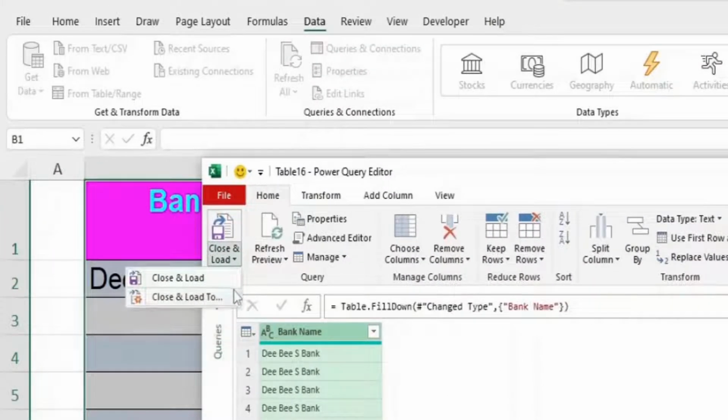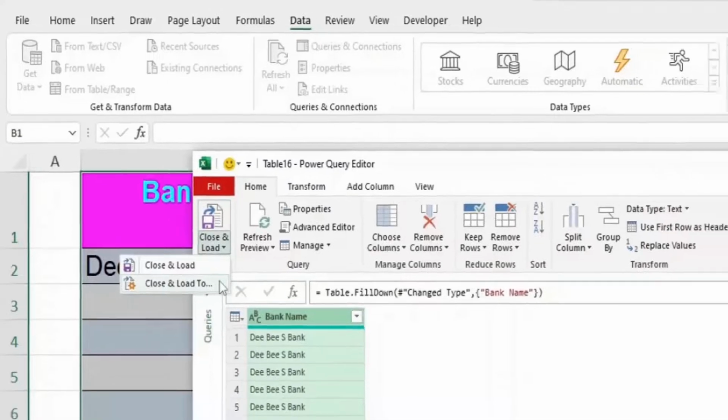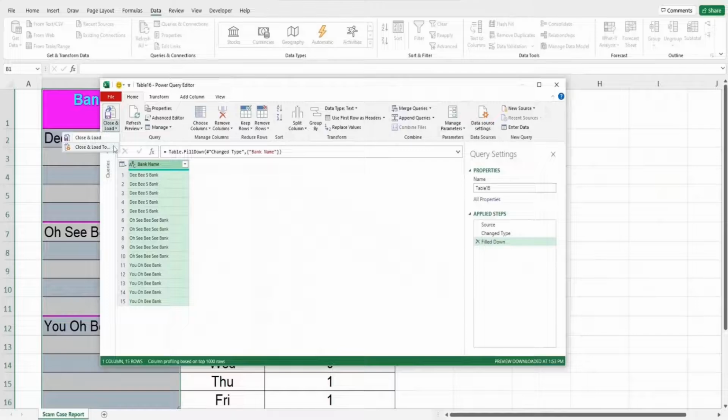There are 2 options over here. If we select the first option, a new tab will be created and the data we have just edited will be loaded into the new tab. The second option will allow us to specify a destination cell we want to load the data to, in the same tab. Let's select the second option.